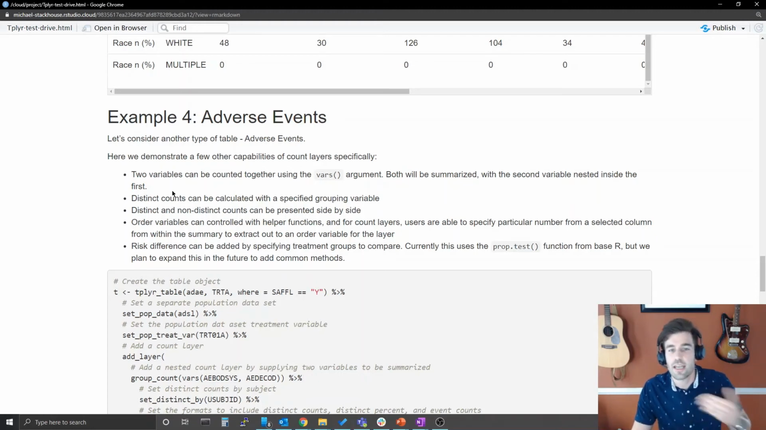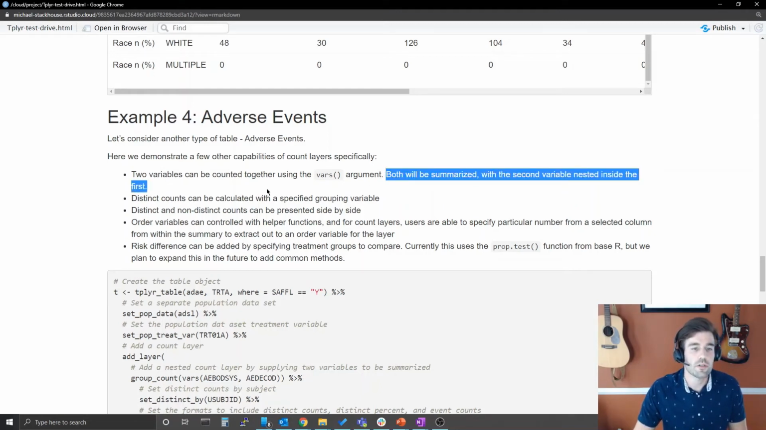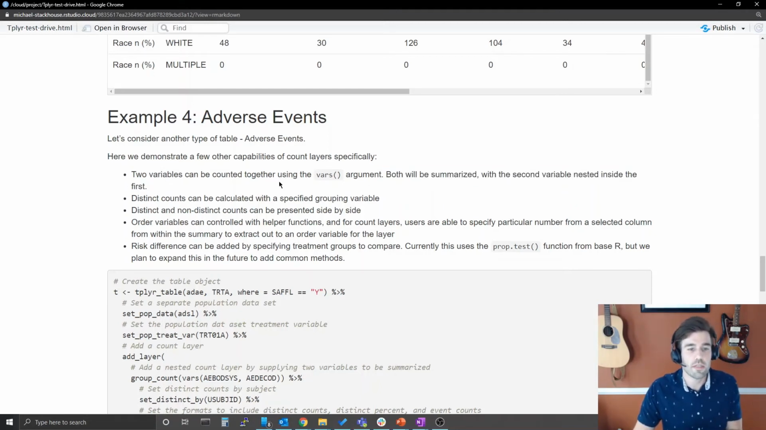But you still want to see the counts in the body system. So both of these groups will be summarized, but the second variable, when you use the vars argument for your target variable, is nested within the first. So we'll see how that works in a second. Additionally, for adverse events, we're sometimes more interested in the number of subjects who experienced an adverse event. So we want to see distinct counts by subject instead of the total number of counts. But you also might want to see the total number of event counts. So that's what we're going to look at here, presenting distinct and non-distinct counts of adverse events together.